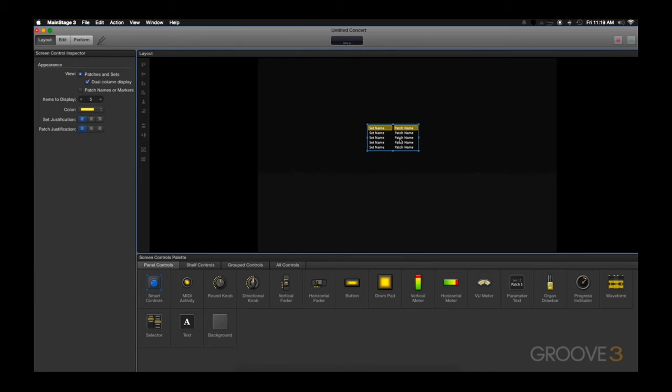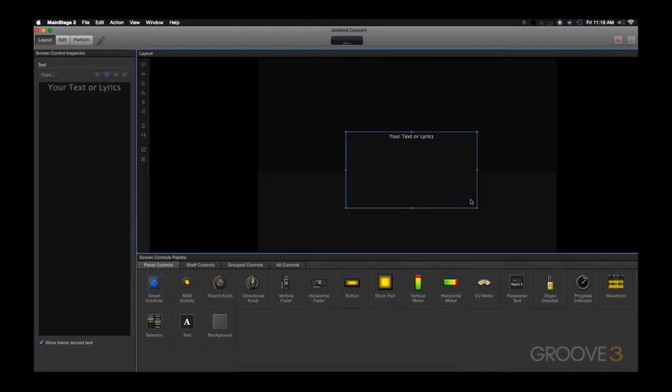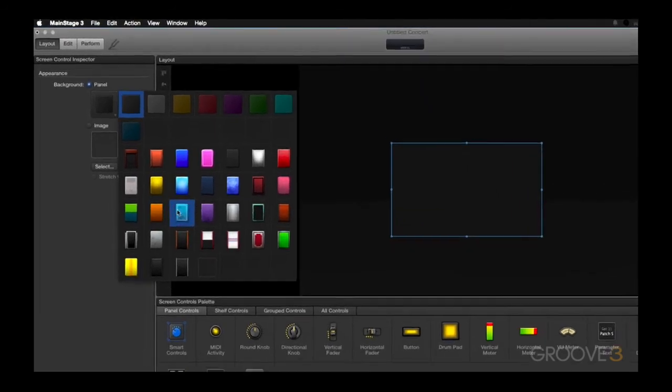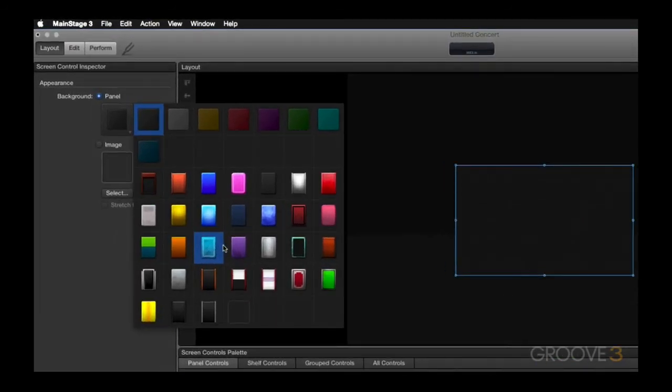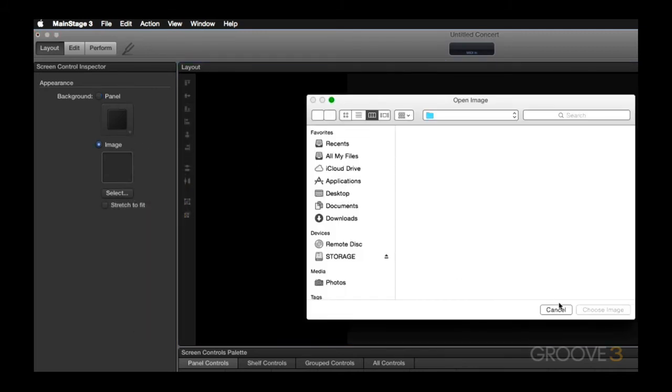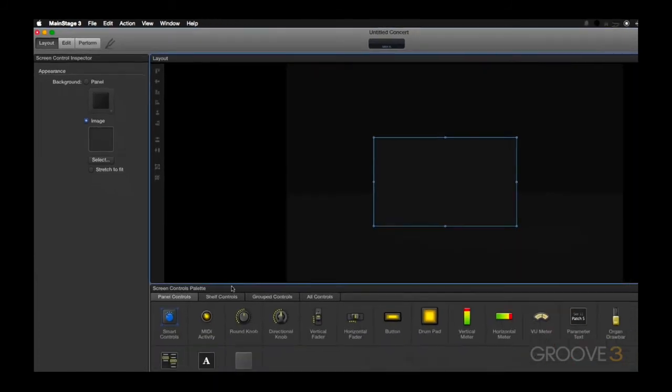After that, we have selector, and this will show us an overview of our sets and patches contained within them. After that, we have text, and we can use this to display lyrics, but I mostly use it for chord changes. I've also found it helpful to put reminders in here. Rounding off the panel controls, we have background. You can set up different backgrounds for your controls and then give those backgrounds a specific color, theme, or texture. You can even set the background to your own image if you want. Let's move on over to shelf controls.